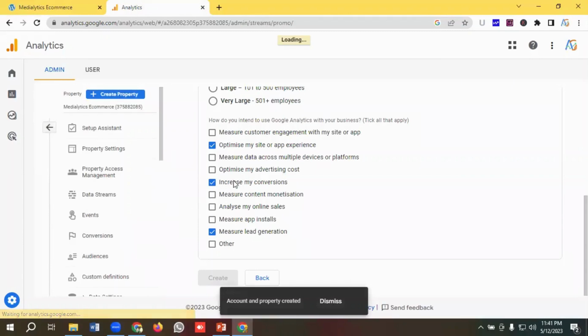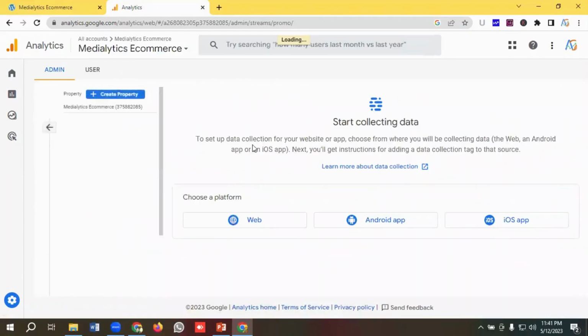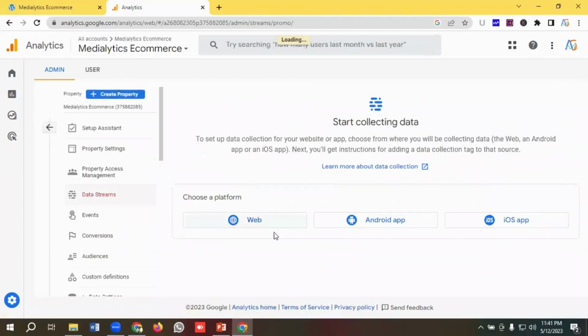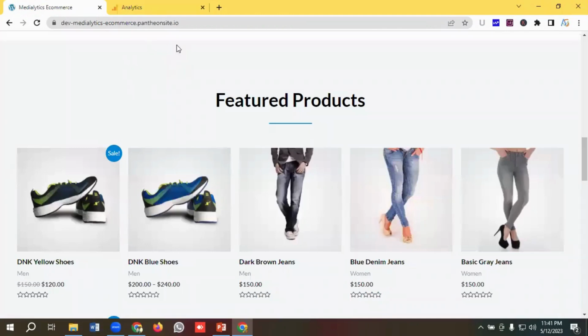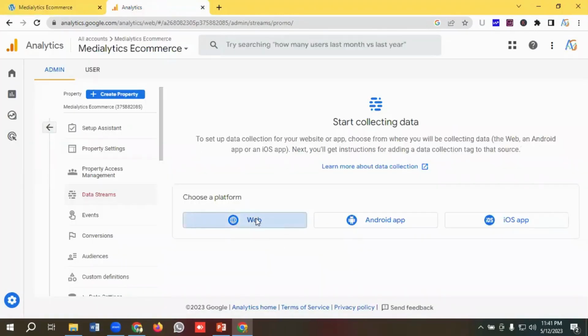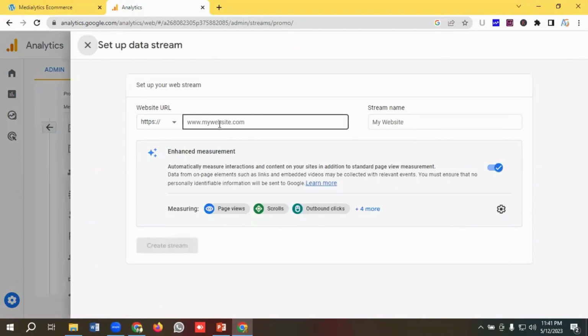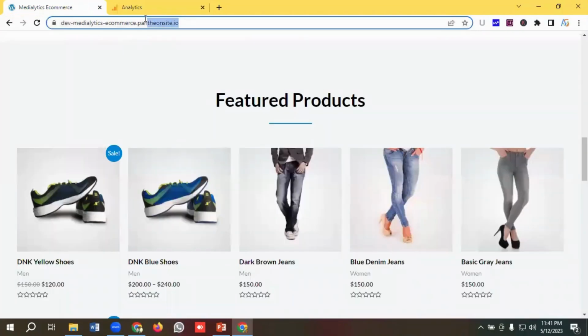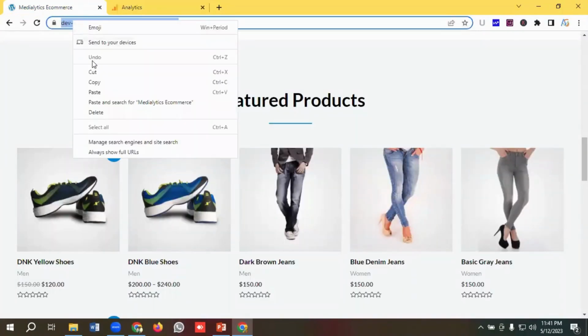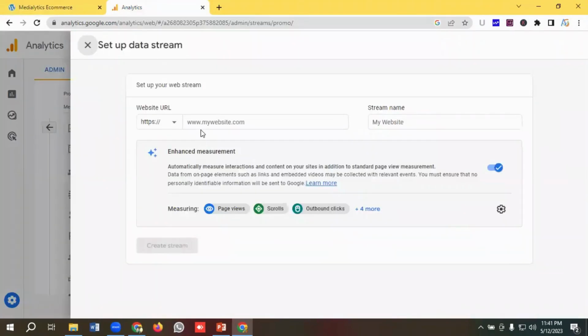Let's wait a little bit. So we can see we can create different platforms here. We can create a GA4 account for web, Android app, iOS app. As this one is a website, I'll be selecting web. Then I need to put the website URL here. I'll copy it from here and paste it here.